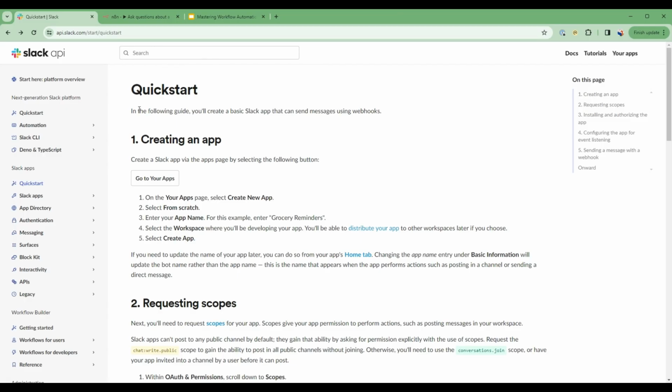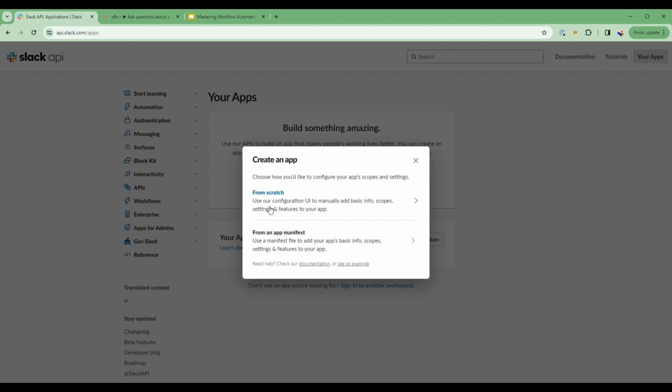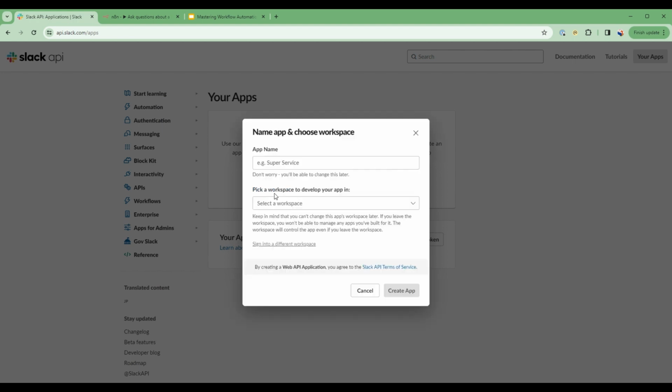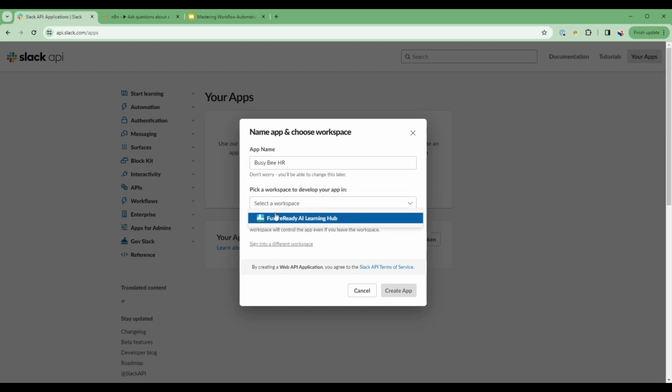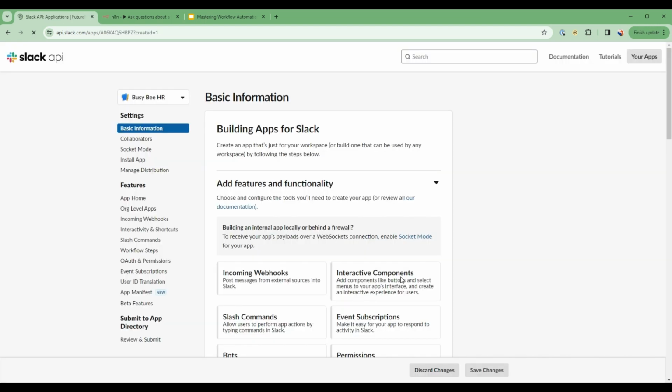All right, I'm going to go to my quick start page and I'm going to select create an app. All right, so I'll go ahead and create this app. I'm going to just do it from scratch. I'm going to call this Busy Bee HR, and I'm going to select this workspace, and then I'm going to create the app. All right, so the app is created.